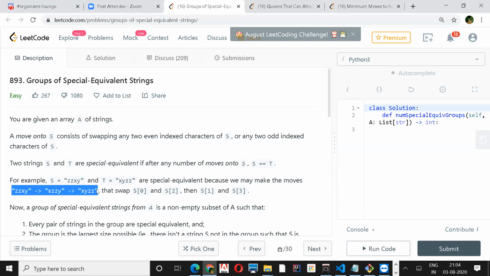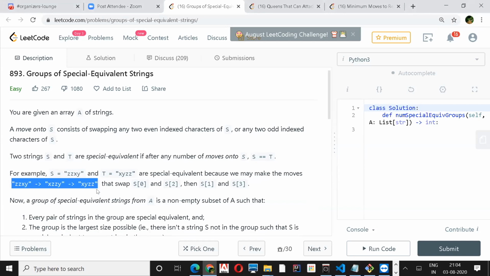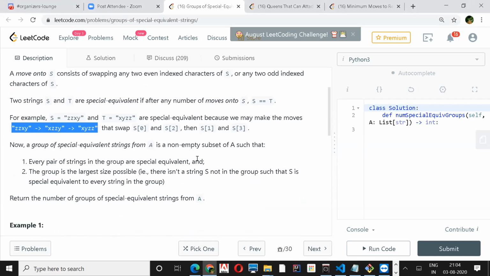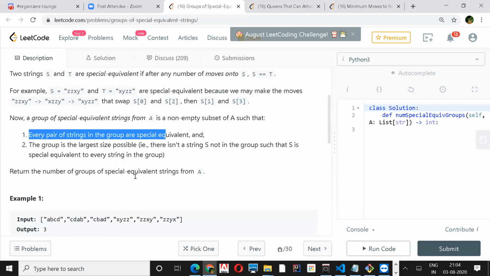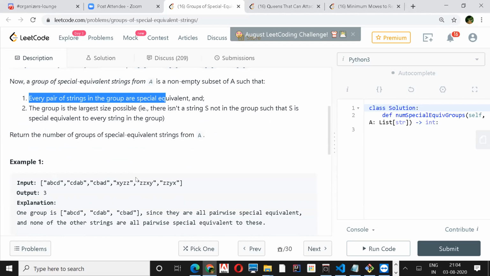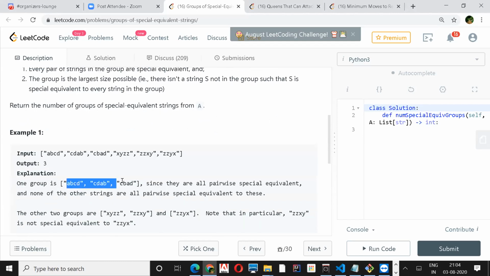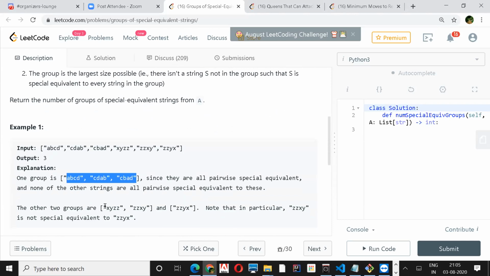So now a group of special equivalent strings from A is a non-empty subset of A such that every pair of strings in the group are special equivalent and the group is of the largest size possible. And we are supposed to return the number of groups of special equivalent strings. Like if you see, these three form into one group, pairwise special equivalent, and none of the other strings will be equal to them. And again, these two will form into one group.